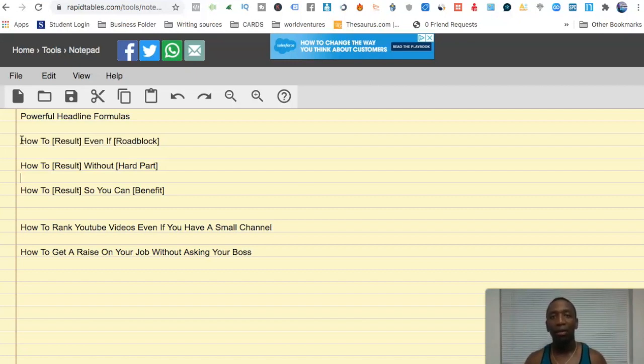So basically what that's saying is, how are they going to get a result even if they have whatever roadblock they have? The next formula is how to get a result without the hard part, because people move away from pain and move to pleasure. They run to pleasure. They don't really want to deal with pain. So that's the second formula. The third formula is how to get a result so you can.